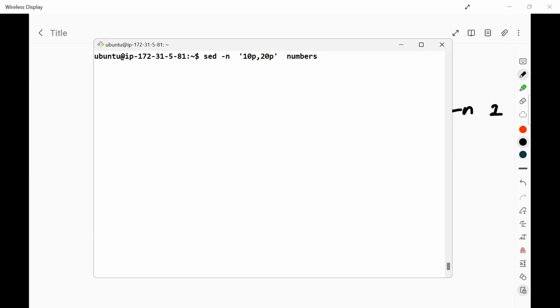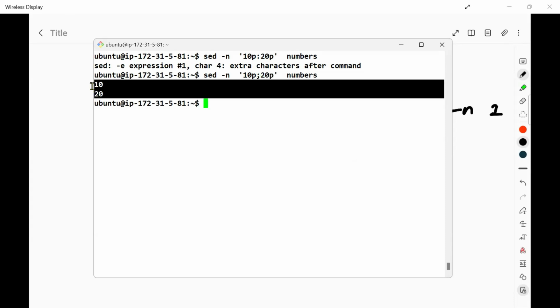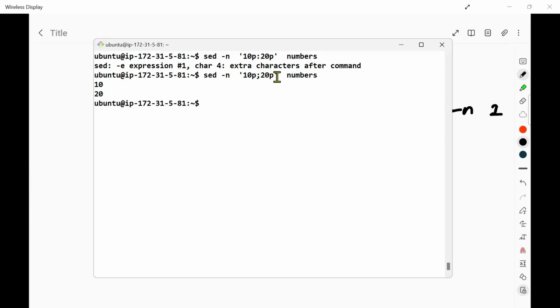Don't use a comma, use a semicolon. Sorry, colon, semicolon. Semicolon here. Yes. Okay, 10 to 20. See, it's similar to your -e option, but it is not printing from the 10th to the 20th line continuously.